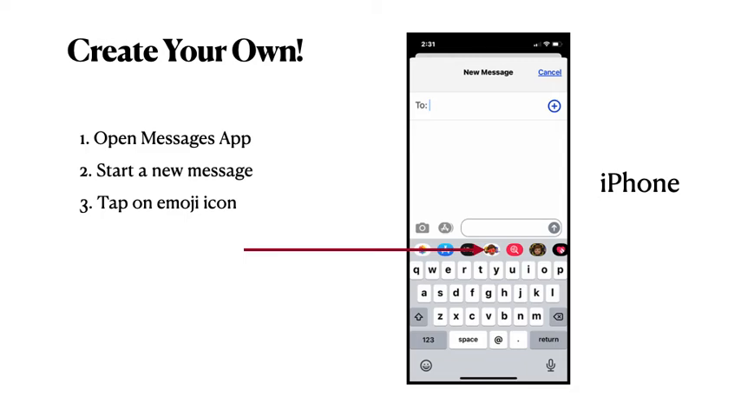So let's create your own. That's why I wanted you to have your iPhone right in your hand. So please open the Messages app. That's the green background with the white speech bubble. You want to open it, and you want to start a new message. Don't have to write who it's to, just start a new message.